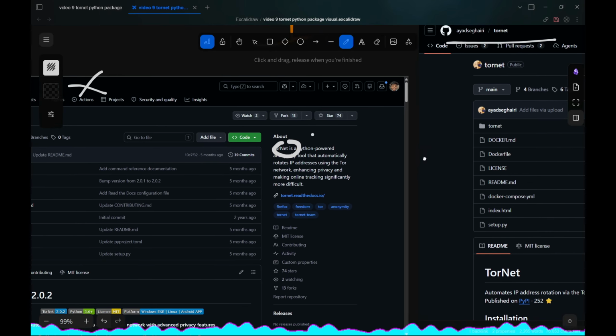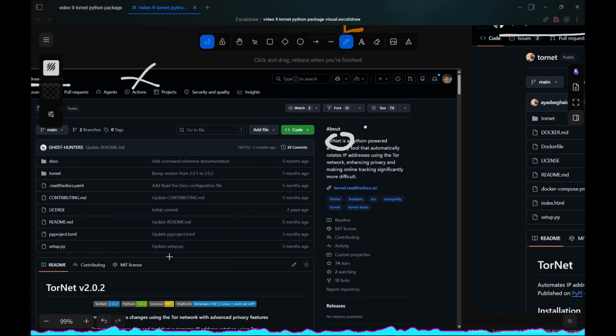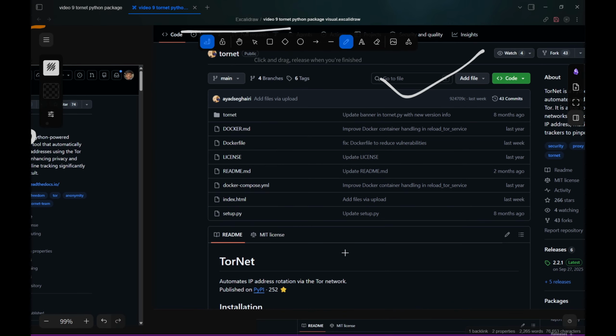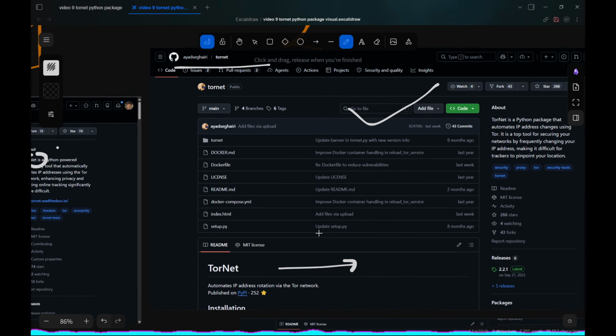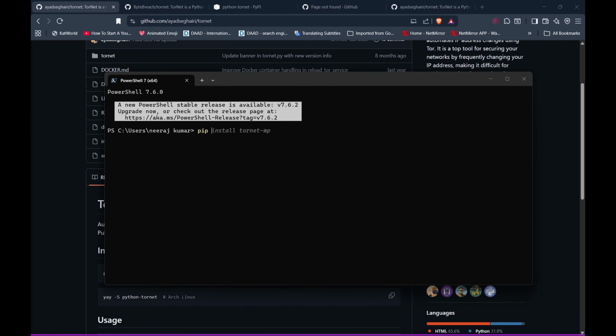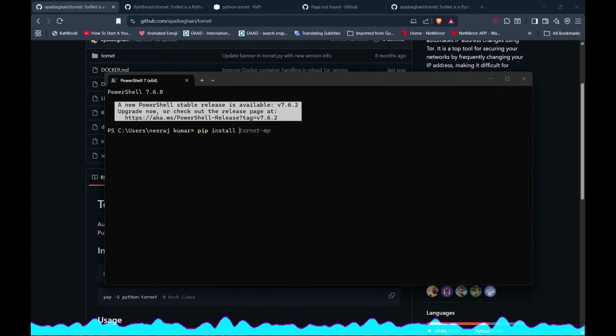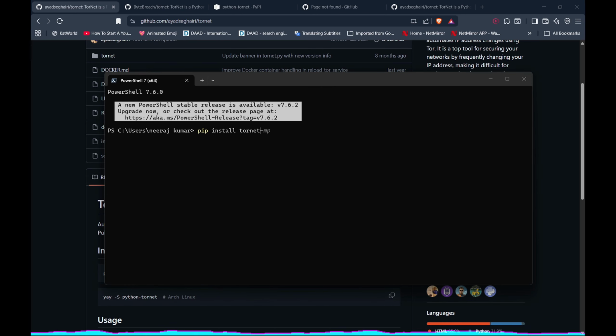One thing I found reading the documentation: in the original package there is an option to change the country, so you can set the country, but in this improved version they removed that option. Let's type pip install. I have installed some of them, so it is suggesting tornet. Actually what we want to use is python-tornet. This is the latest version so far.